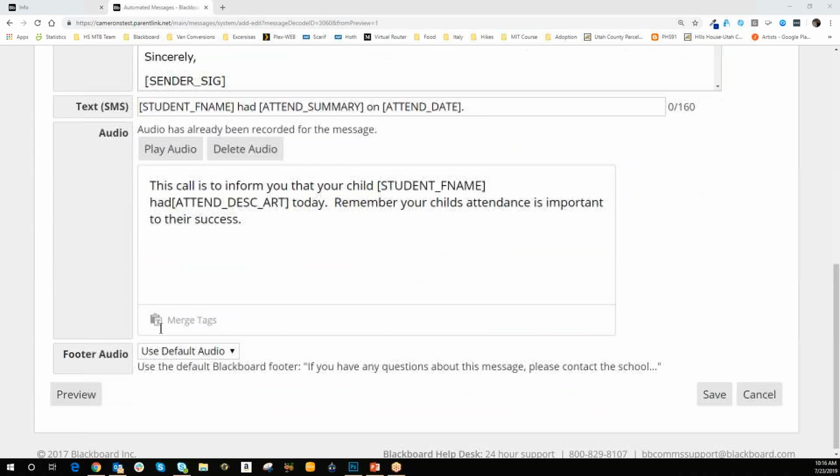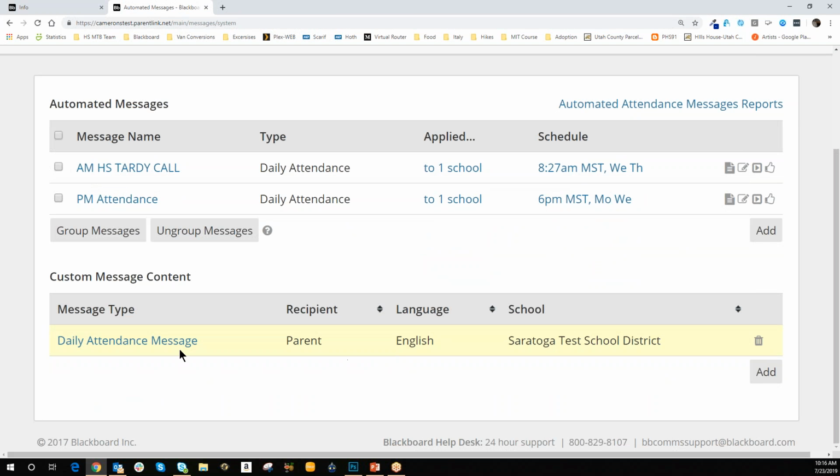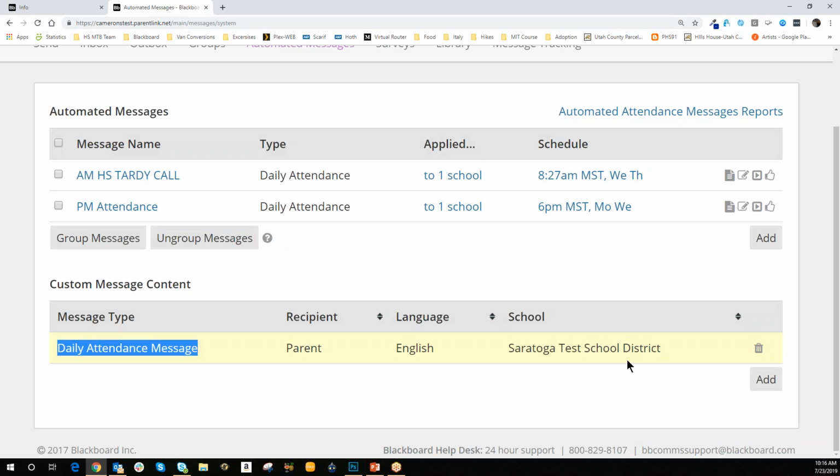Once I listen to the audio and everything sounds good, I can hit save again. And it's ready. The key point is to make sure that you choose the daily attendance message, as your configuration is tied to that message, the daily attendance message. And also remember, if you need one per building, you'll have to repeat that multiple times. And if you need it in multiple languages at each building, you'll have to do that.